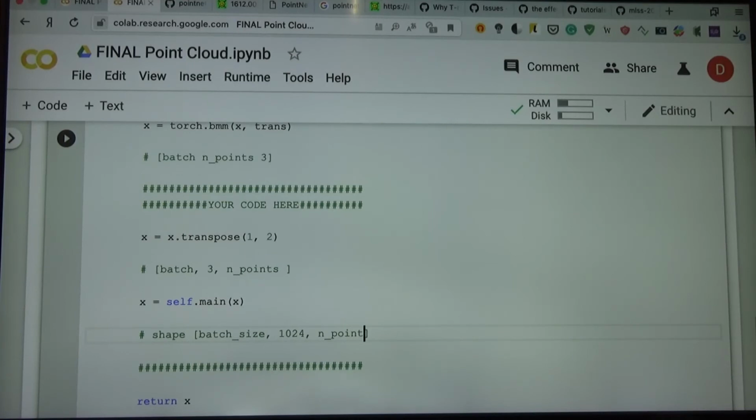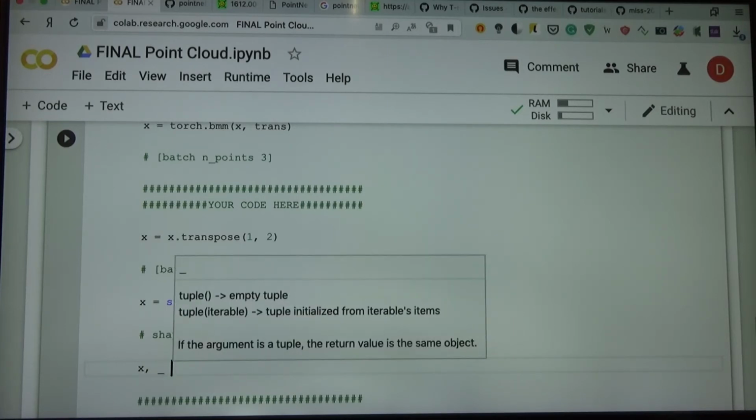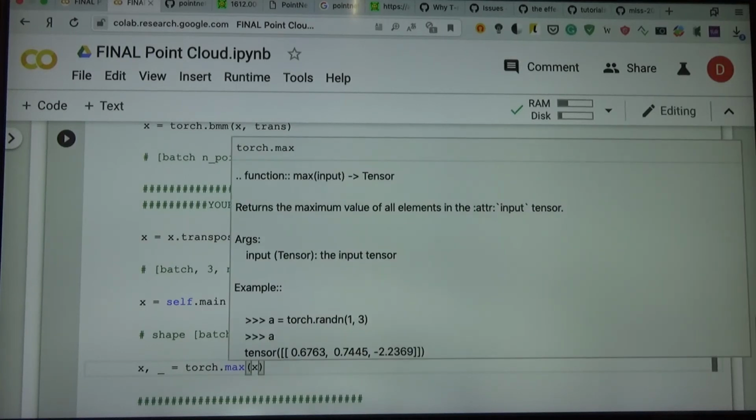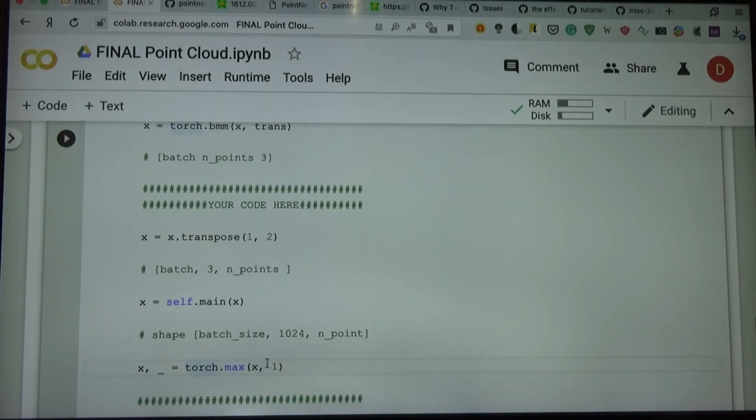So we could apply self.main and say x is equal to self.main(x). Here we'll have shape batch size, then... by the way, as you remember, I asked you to transpose all your x, so we should write here x is equal to x.transpose(1, 2), and here it will be the shape batch size, then 3, then endpoints.